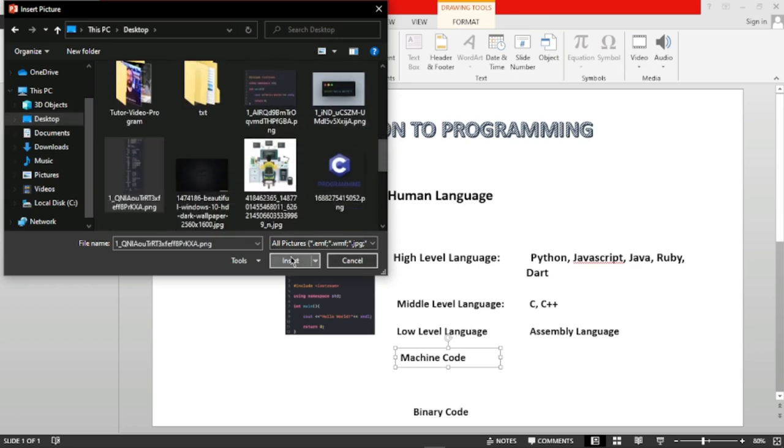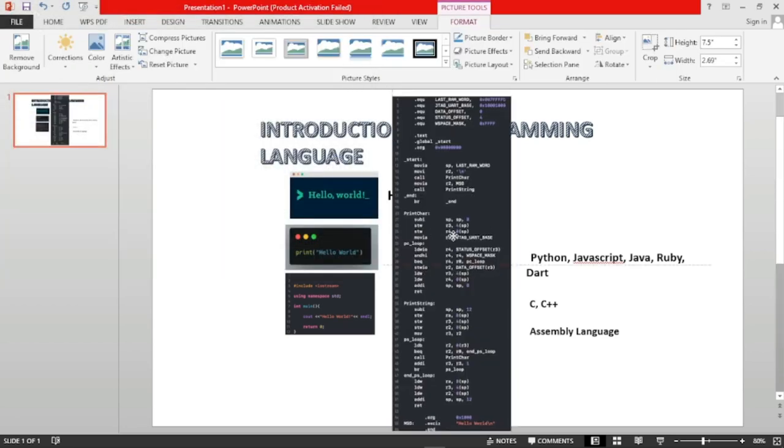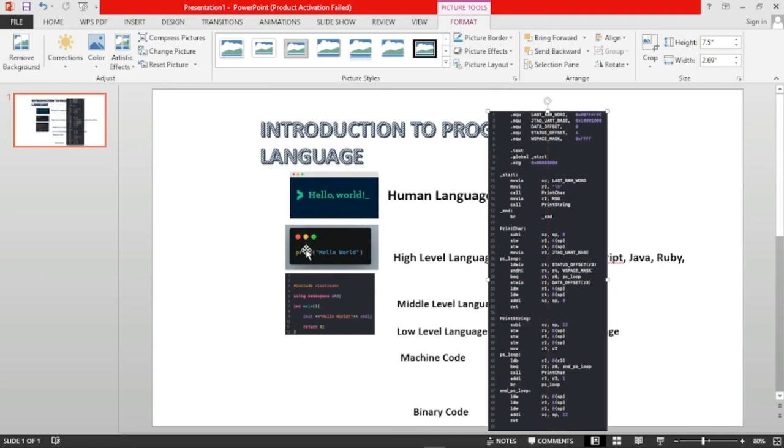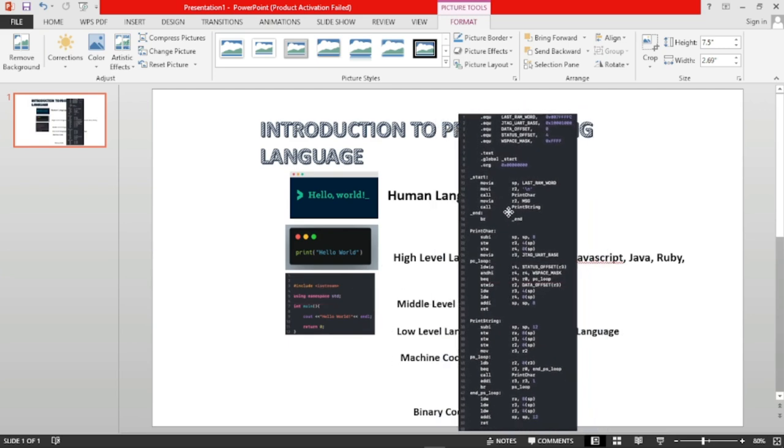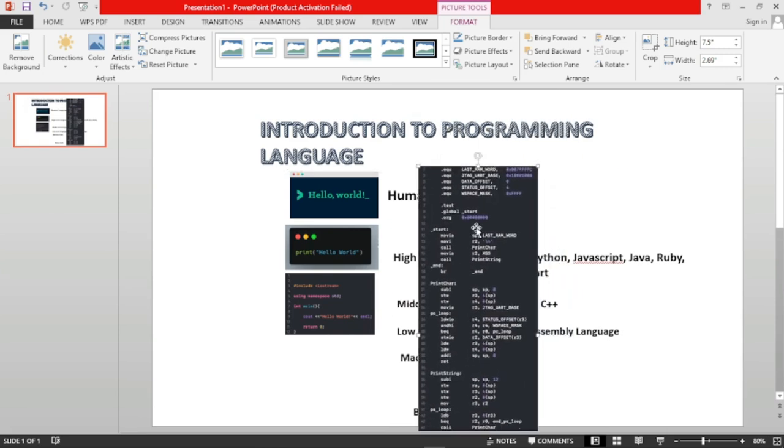Good. The hello world in Python, the hello world in C++, and the hello world in assembly language, they are all talking about the same thing.